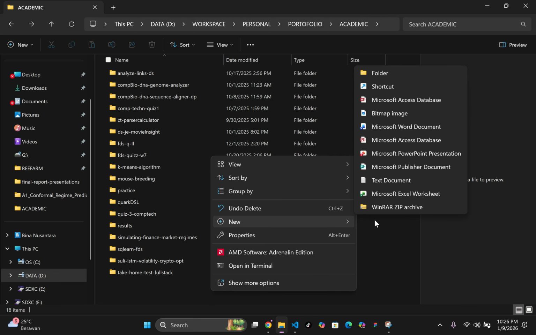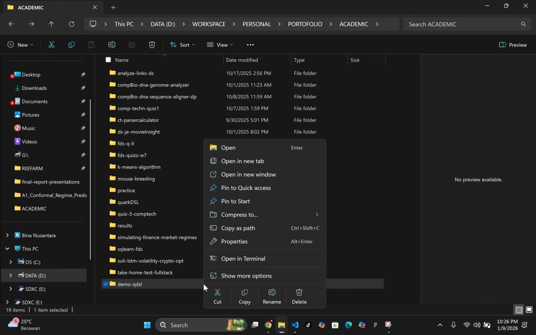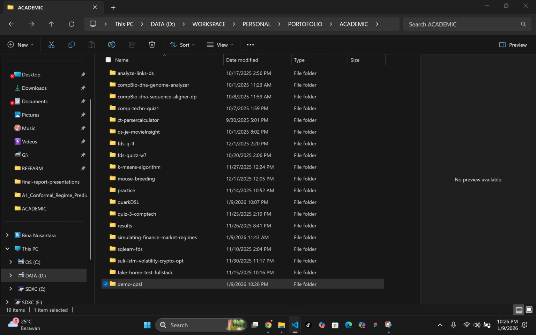Let's say you have to make a new folder. Name it as demo QDSL. And then you open it using your VS Code. You can open it manually by opening VS Code first, then creating a new folder, and then going into the folder. So right now we're opening the QuarkDSL demo folder. So we wait for the folder to open.